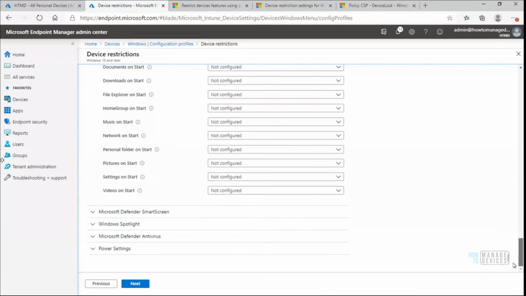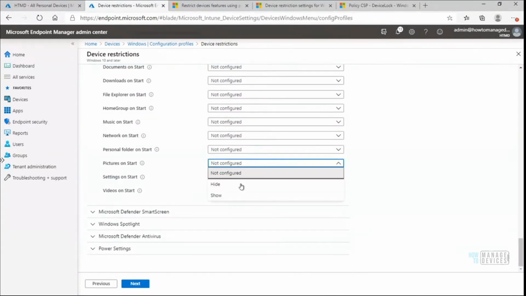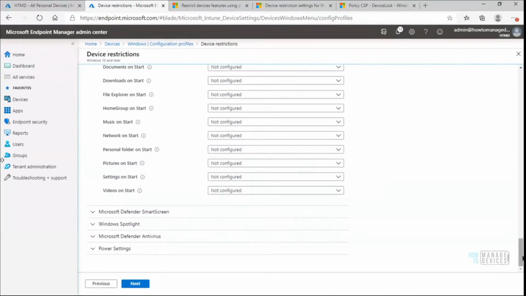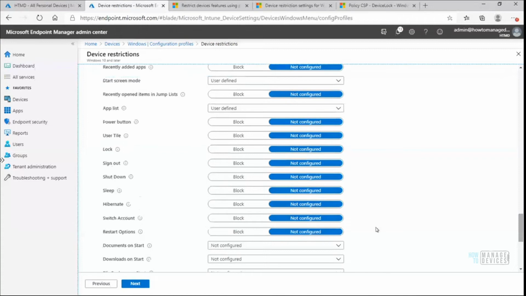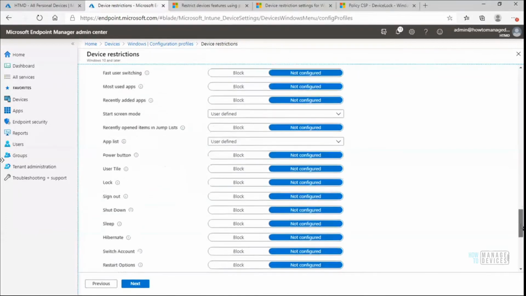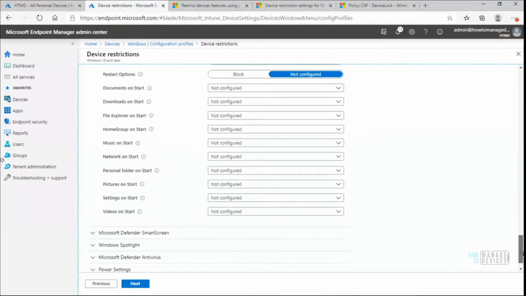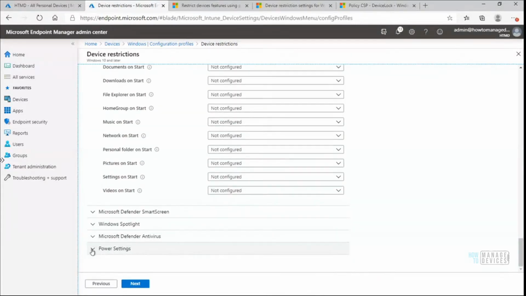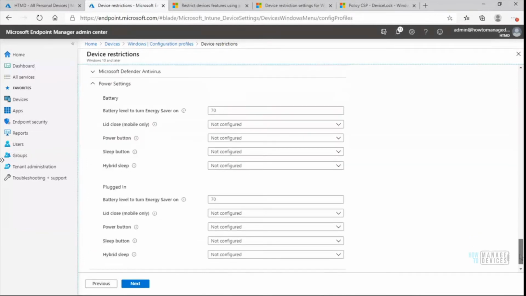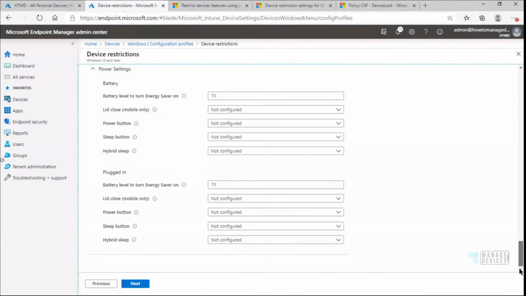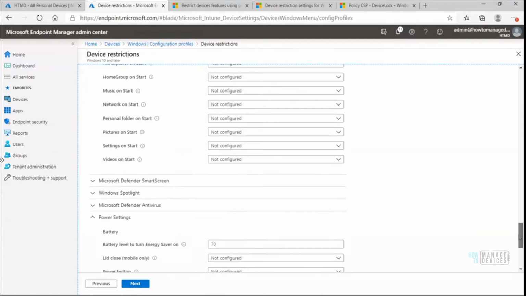See, a lot of configurations are there. If you want to hide picture, video, start, etc., a lot of options are there. Shut down, sign out, right? Block shutdown option is there. So those options are available. That's really interesting. Block shutdown and sign out option is really useful in WVD or VDI scenarios, if you are not familiar with that option. Battery settings you can configure, right? So these are restriction options.